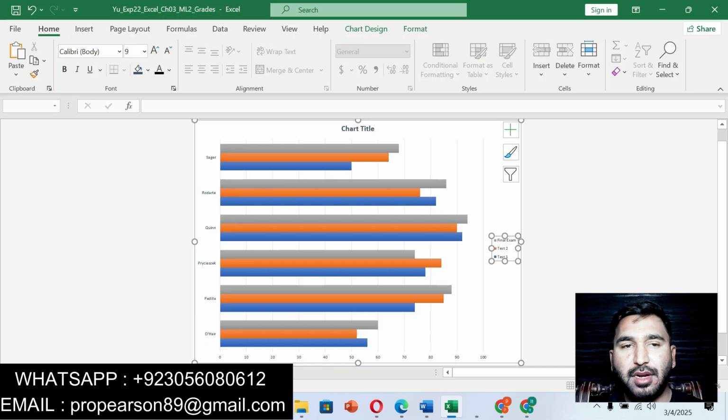Moving on to the Excel workbook, select the legend, and then go to the Home tab. Then click on font size and set 11 pt font size for the legend.